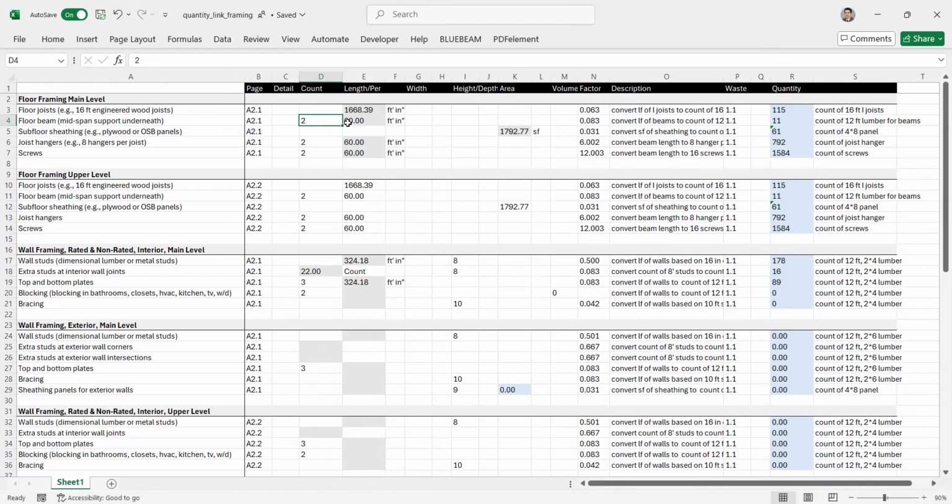column. So for this equation, the total quantity is this number count multiplied by length, multiplied by this factor to get the total count, and then multiplied by the 1.1 waste factor. And that gives me about 11 count of 12 feet lumber to build the beams that I want.